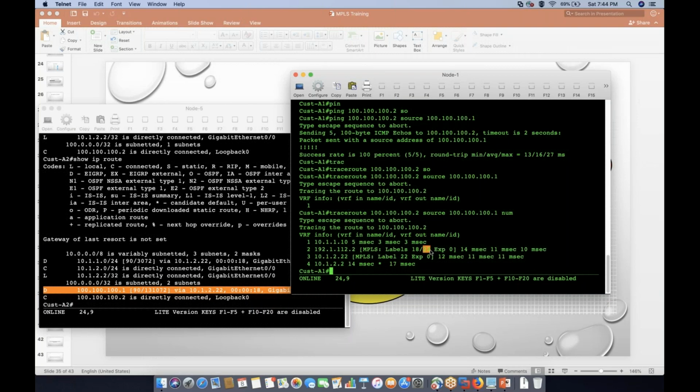But the service label will not get popped. It will go all the way until the last PE. So I'm getting 22 until the next row, but I'm not getting 18. That means 18 is getting popped. So that's why 18 is my transport label and 22 is my service label.